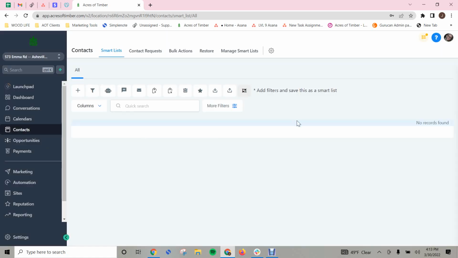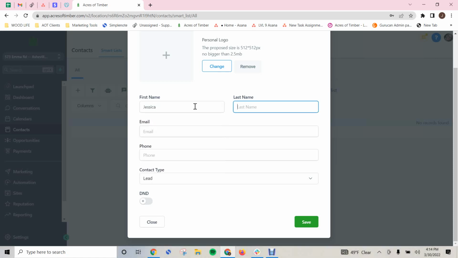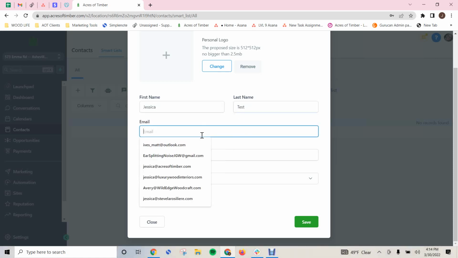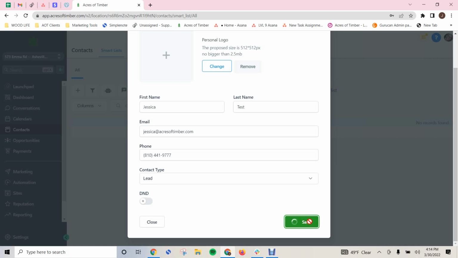Now, to add contacts manually, which I know a lot of people are doing when you have contacts in a million different places, you're going to come here and hit this plus mark. You're going to add the contact. Okay, and you can mark them as a lead or already an existing customer. If someone doesn't want to be contacted ever again, click this button and they will never receive another response, but they'll still be in your database. So we're going to hit save.